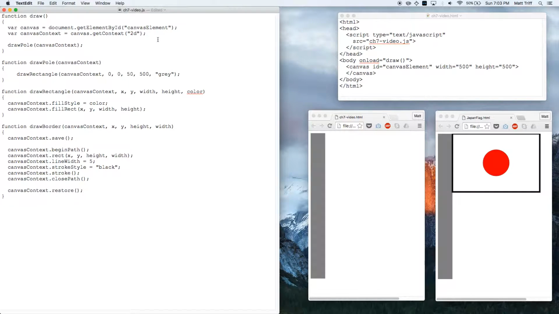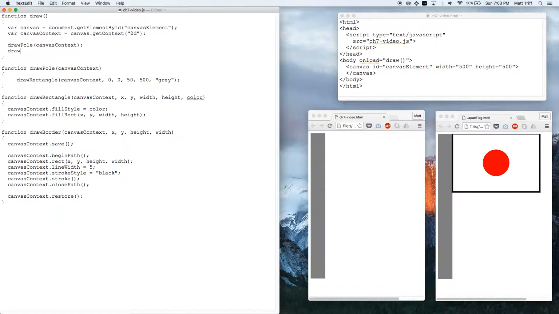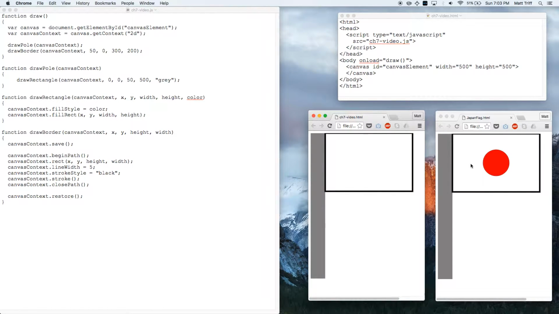So we will call this function here. And the parameters we will give it will be 50 pixels for where it'll start, because that's at the end of where our pole is, and it's going to start at the very top, and then it's going to have a width of 300 by 200. So we'll save that, and there's our flag. Okay, so now we just need to do the last step, which is to draw the circle in the middle of the flag.